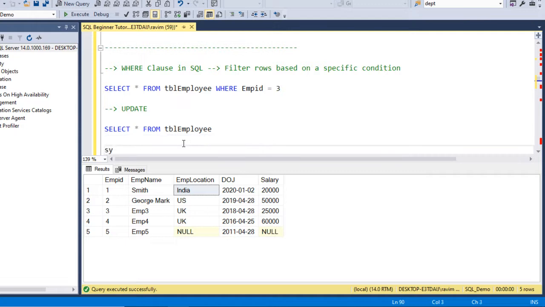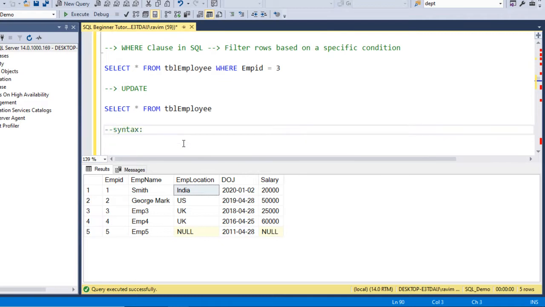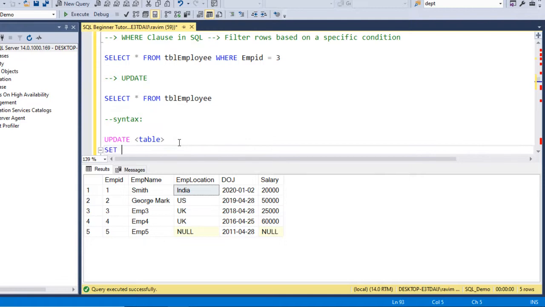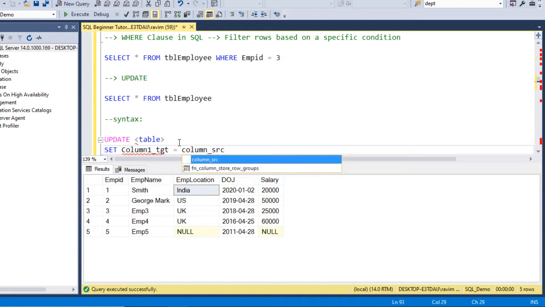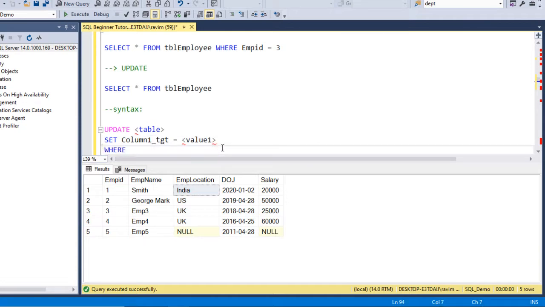So the syntax for update is, we have to use update table and set, this is the target column, and we want to update it with some value. So this is the example, and we should use the where clause where the condition.